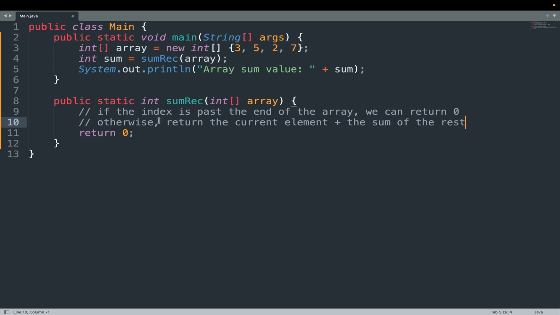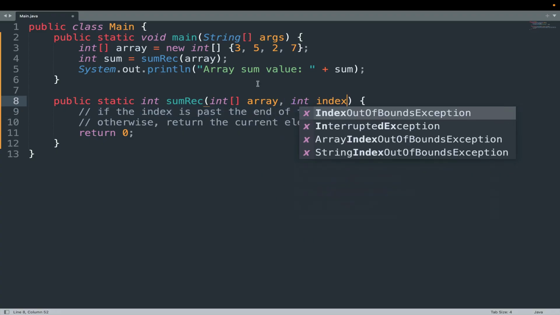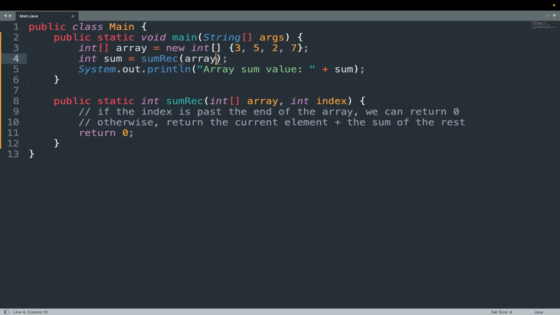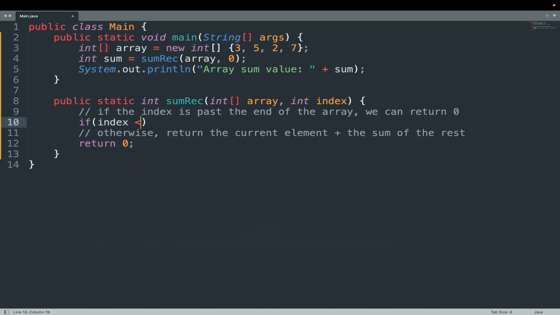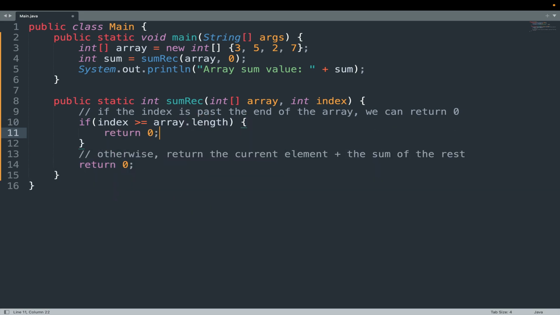Let's start with our base case. Now this talks about an index. The index is something that actually is going to need to come into this function, so that way we can keep track of it outside of each of the individual calls. When we start our array off, the very first element would be 0 in the 0th position. So now we can go ahead and do the check of if the index is greater than or equal to our array length, we can return 0.